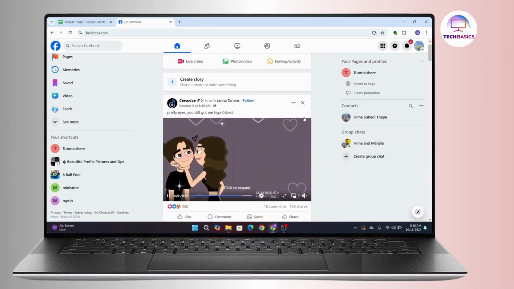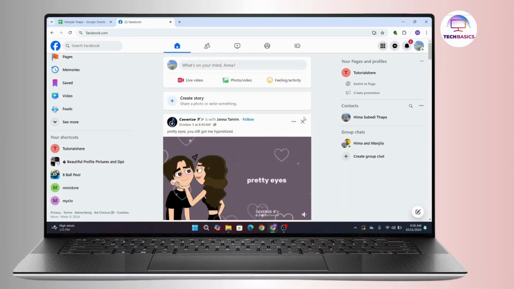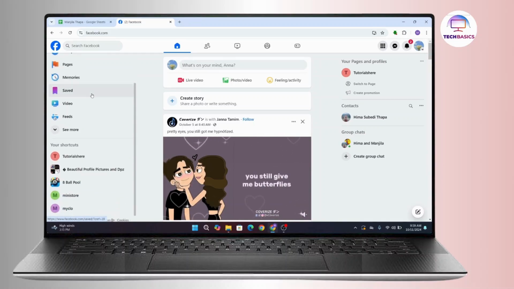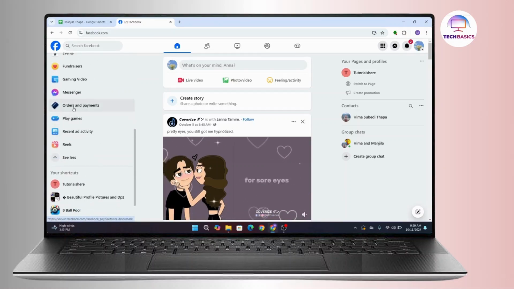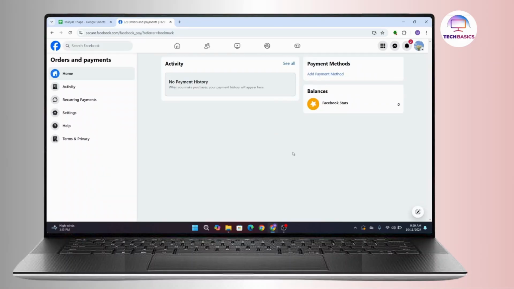First of all, you have to open up Facebook and make sure that you're logged in with your account. Once you're logged in and you are on your home page, if you navigate to your left hand side, there is a menu bar. So there you have to look for orders and payments. If you are not able to see that, click on see more, scroll down a bit and then click on orders and payments.